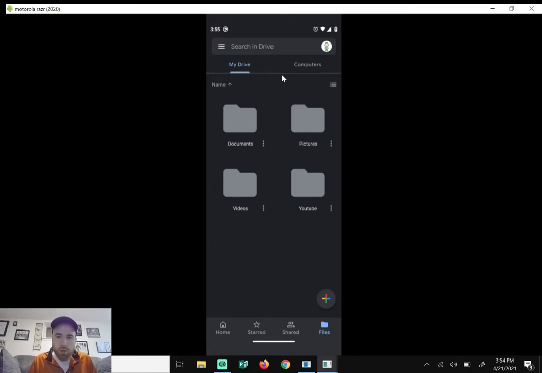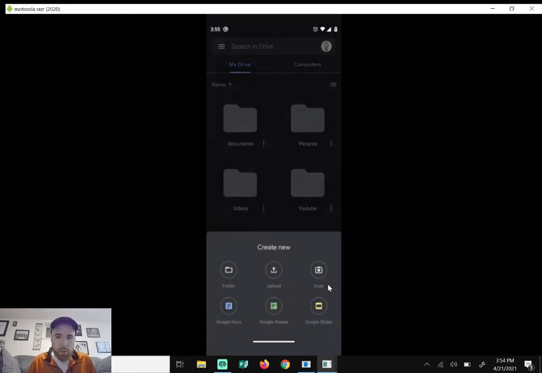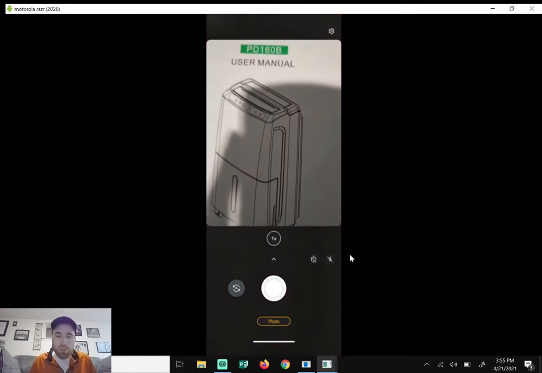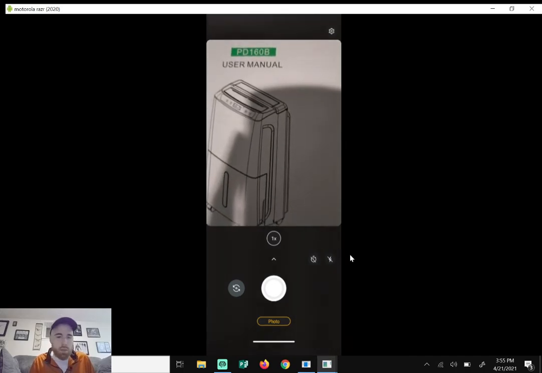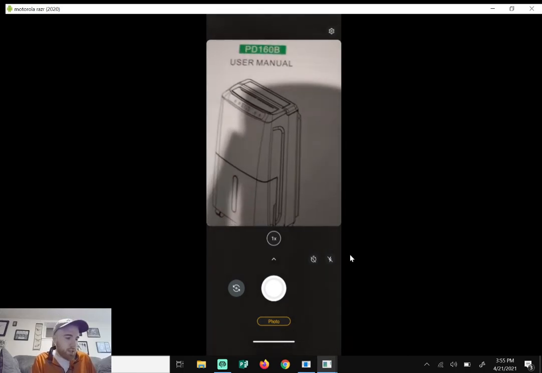So once you are here, you're going to notice a little plus at the bottom right hand corner. If you click on that, you'll have a couple options. You'll have folder, upload, scan, Google Docs, Google Sheets, and Google Slides. We're going to mainly focus on the scan option right here. So if you click on that, it brings up almost like the camera app, but this is the scan function.